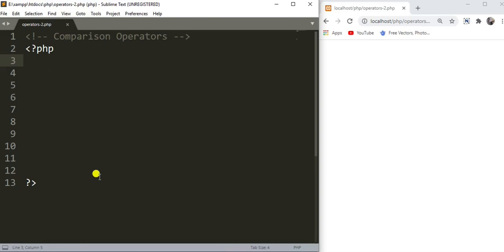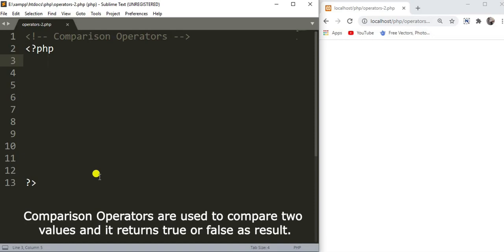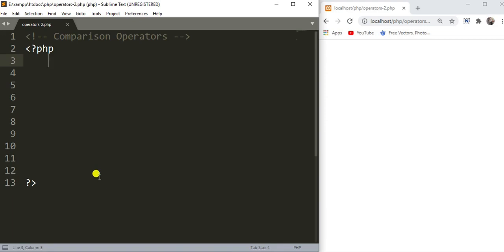Today we will learn about comparison operators. Comparison operators basically compare two values and return a boolean value, that is true or false. Let's understand it with an example.